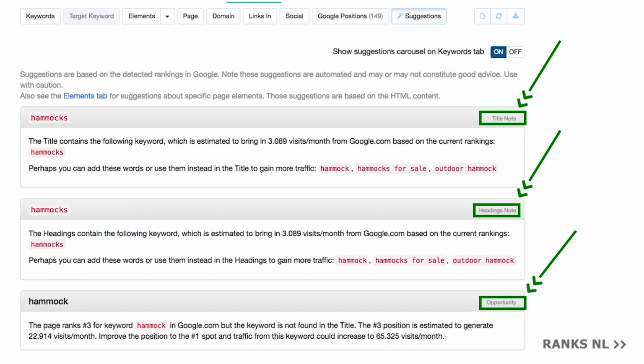For example, in this example, this page already is ranked on the 3rd position in the Google search results for the word hammock. But in the title and the heading notes above, we saw that there's not yet the singular form of this word used in the title, only hammocks, the plural form. So with using the singular word hammock in the title and the headings, this page might start climbing the ranks to the number 1 position and have 40,000 more visits per month.